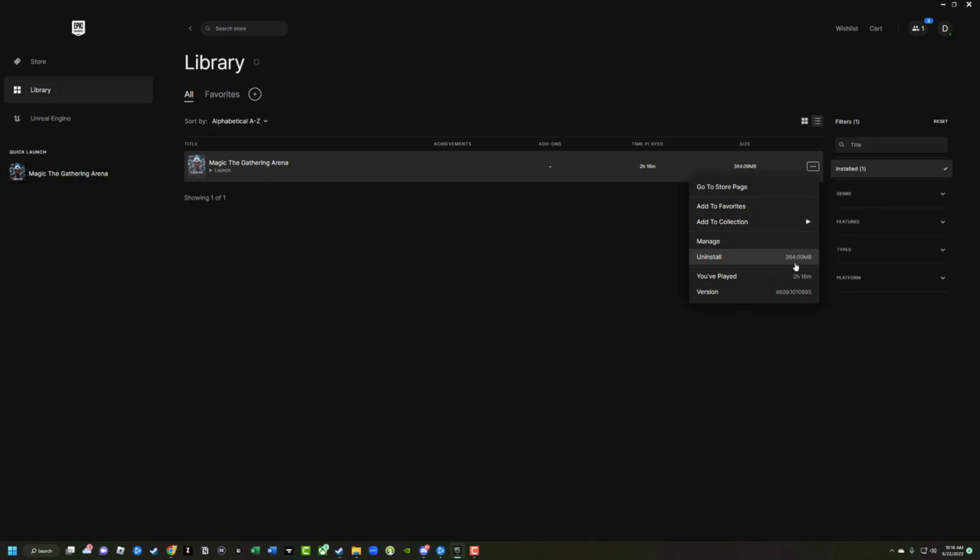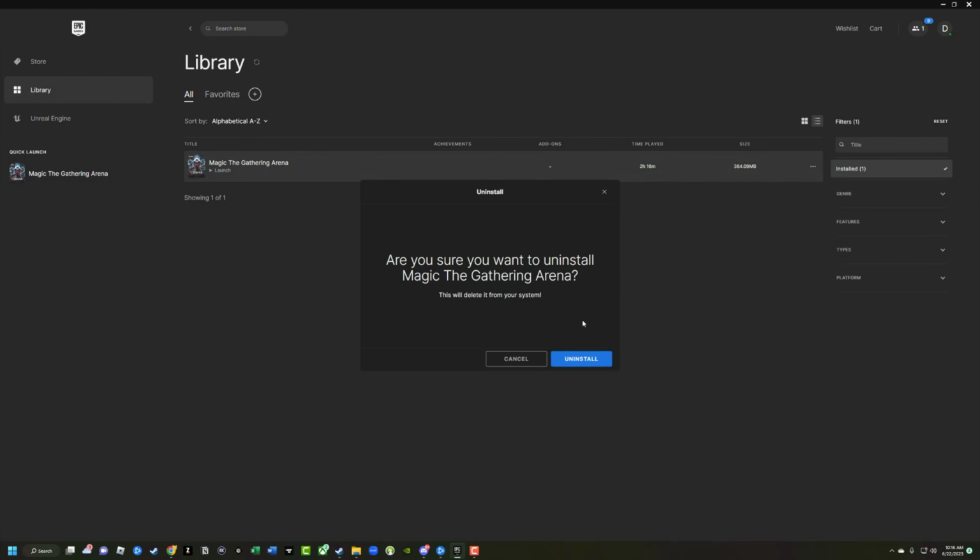It'll tell you what the size of the game is. And then basically once you hit uninstall, it'll say, are you sure? And then click the blue button that says uninstall.